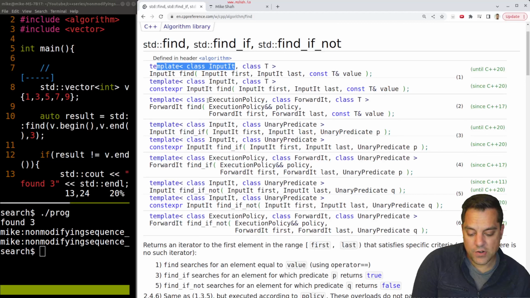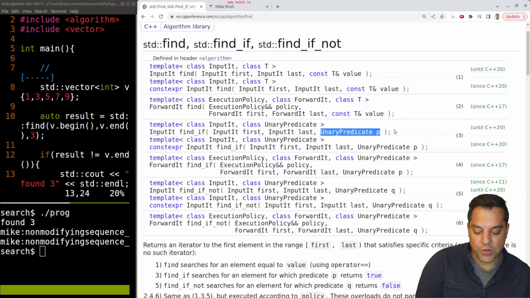Before. Okay, so this is just sort of our iterator type, but it's got this extra thing here. Unary predicate here. Okay, so what does that mean? So if I'm looking at find_if, we have our first, our last, and then it has to satisfy some predicate here. So some actual condition.